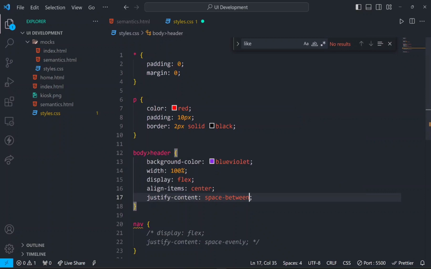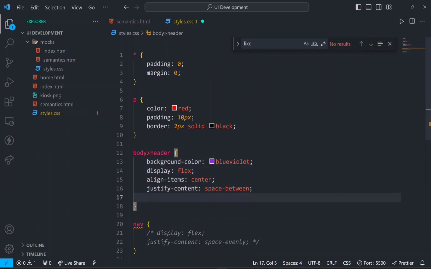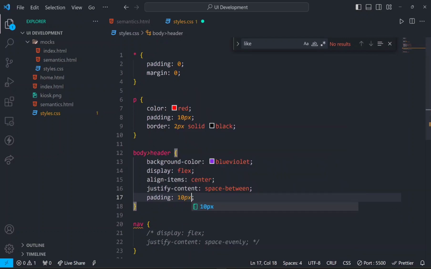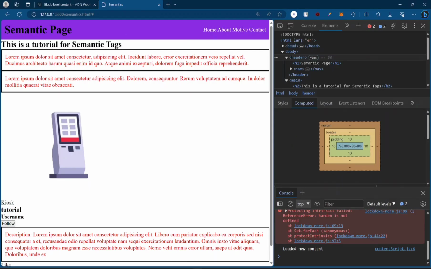Alright, going back to the browser with this setting, we do not require the width to be 100% since it is already block scope, and we will just introduce some 10 pixel padding just to keep it uniform. And as soon as we save this file and go back to the browser, we will be able to see that padding is reflecting on the screen.